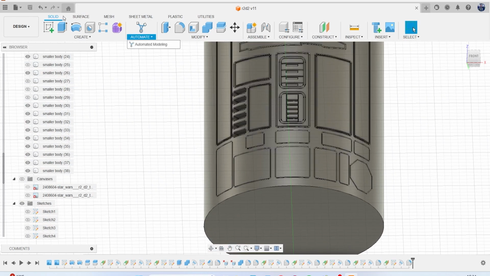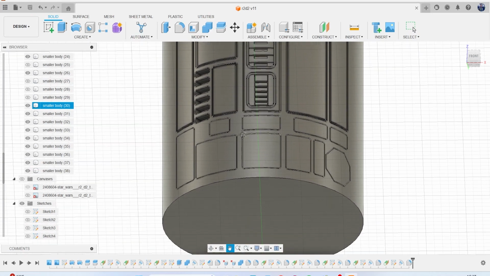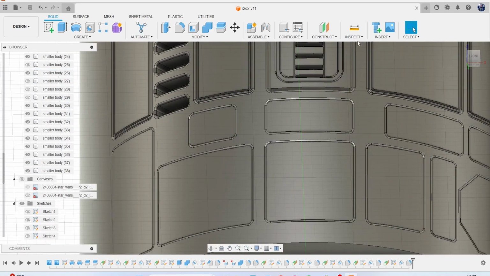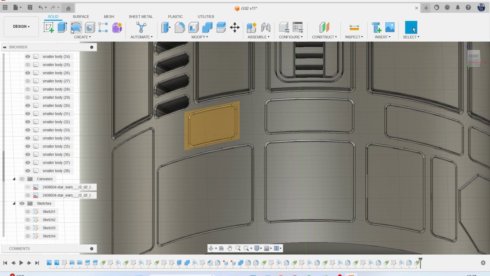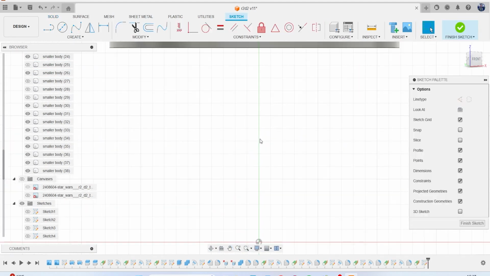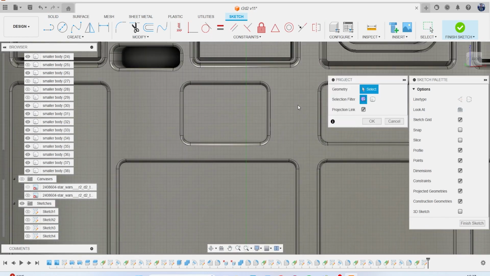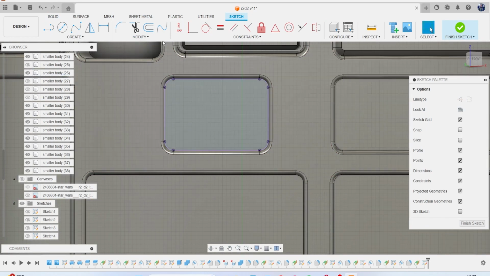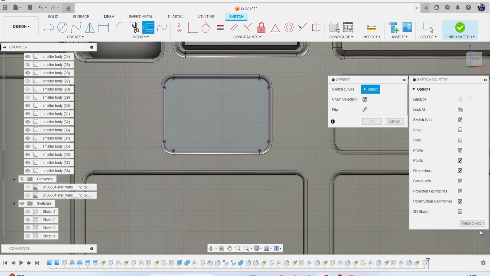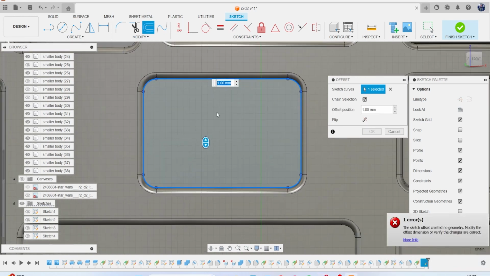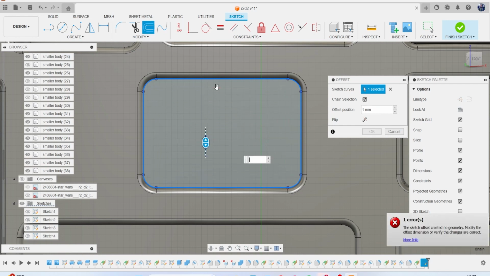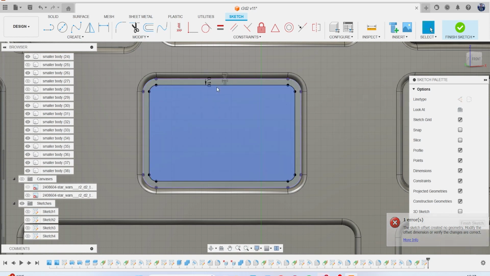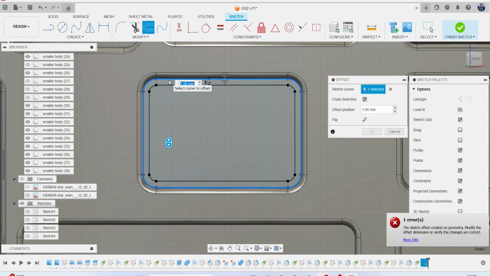Construct tangent plane. Okay, let's just do these ones. Construct tangent plane. Create sketch. P for project. Offset. 1. There you go. 2.